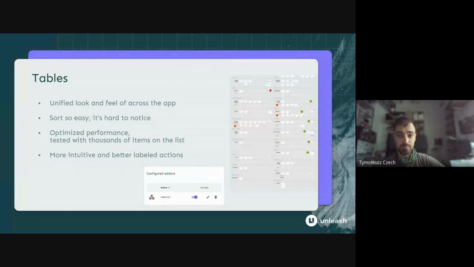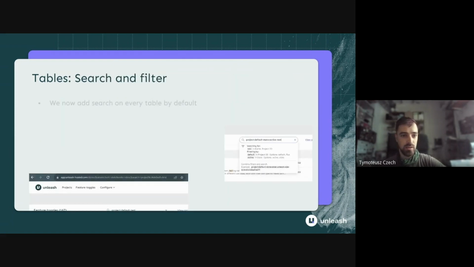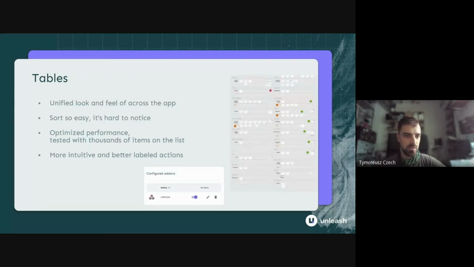And everything should work as expected without hiccups. We optimized performance. I'll showcase this in a bit. And can we jump back? Okay. Sorry.